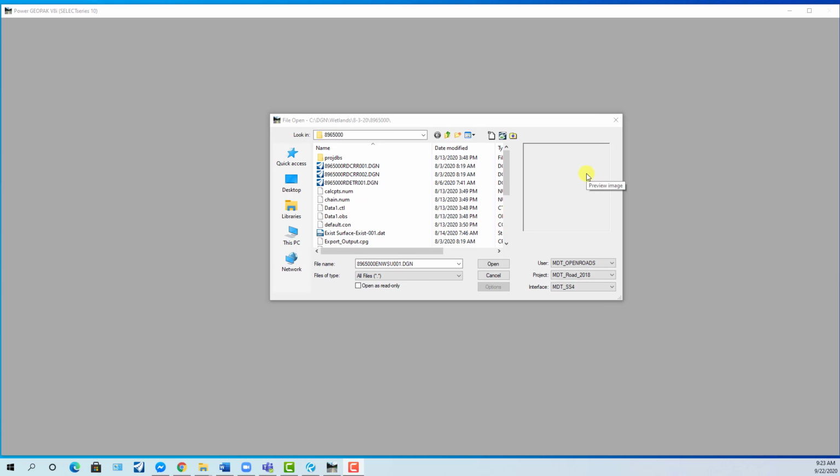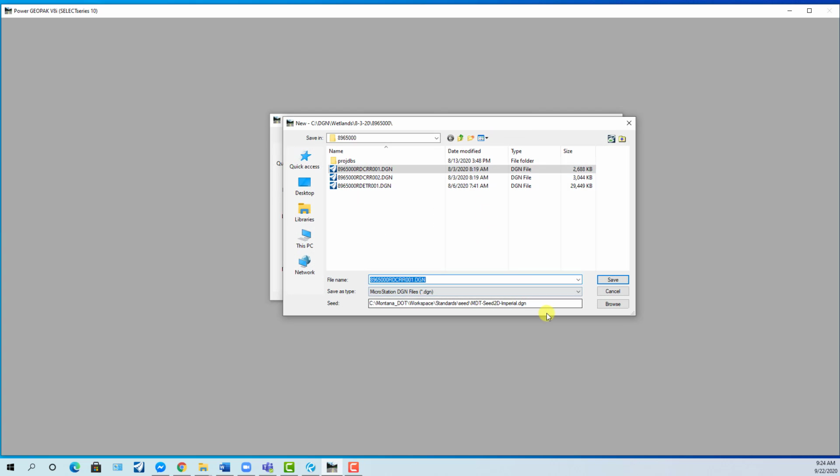The first thing that we're going to need to do is to create the wetlands DGN file. So from the MicroStation Manager, I'm just going to click New File. And we want to make sure that we are using a 2D seed file. In this case, it would be the mdt-seed2d-imperial.dgn. And we're going to name the file.